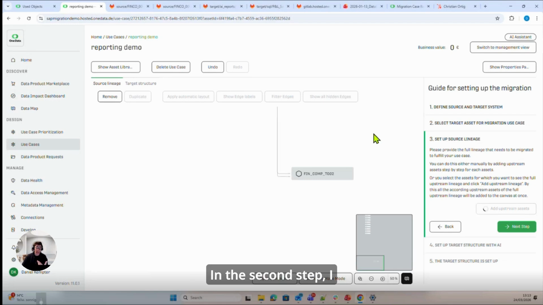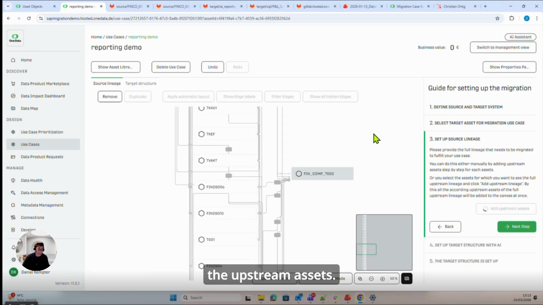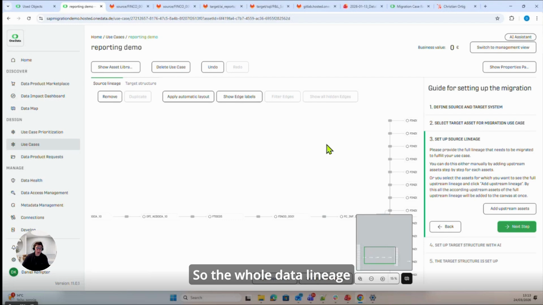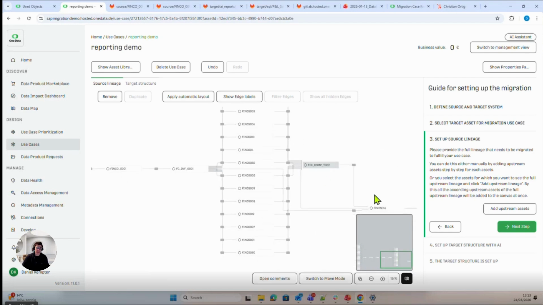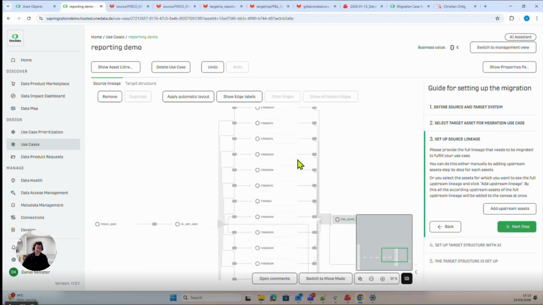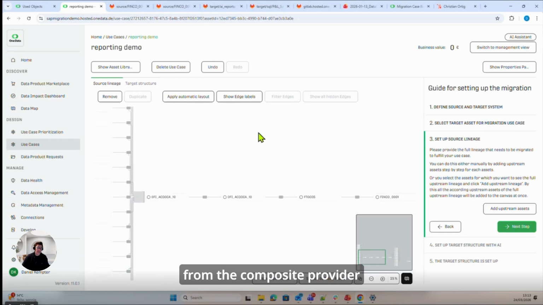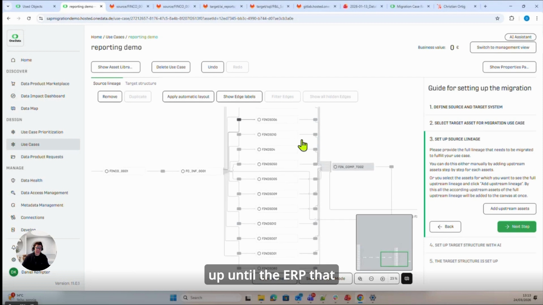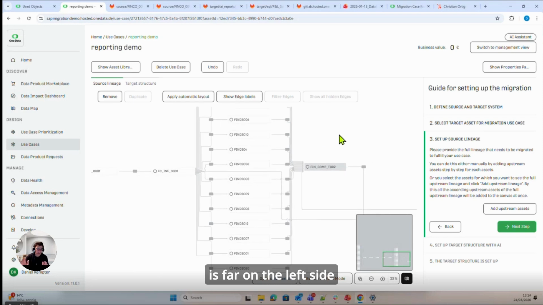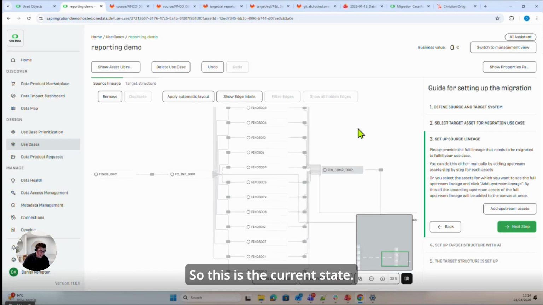In the second step, I will now add and attach the upstream assets. So the whole data lineage for this one composite provider is provided and is attached automatically with a click of a single button, and I can see the whole data flow from the composite provider up until the ERP that is far on the left side that I have transparently made available in this regard. So this is the current state. This is how it is in the BW, and is therefore our basis.